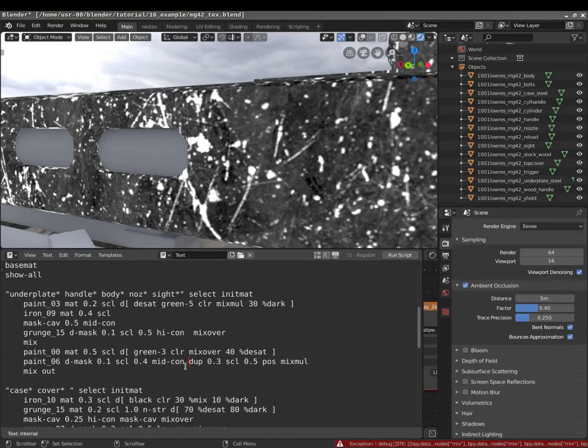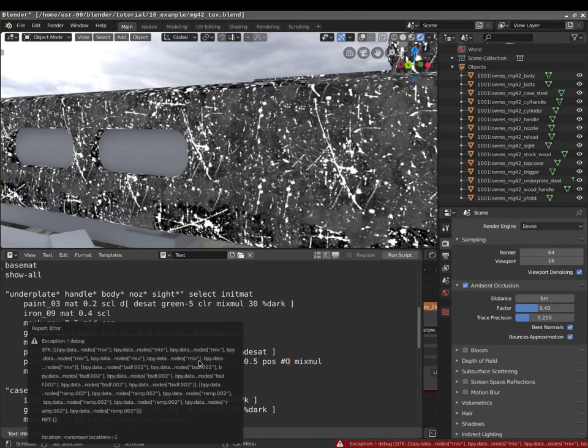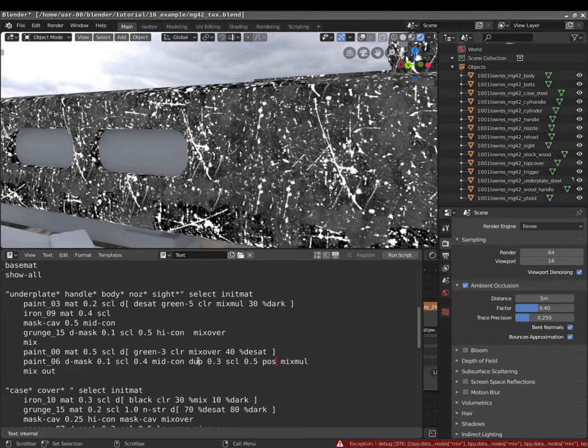And I did a neat little trick here. If you read the manual, you know the word duplicates the top of the stack. So I just duplicate this one here and add another scale and a different position. So if I do this, we get something that looks like this, so more noisy.